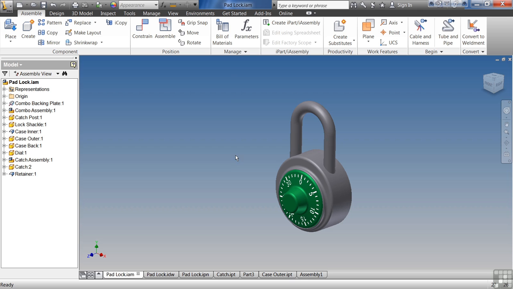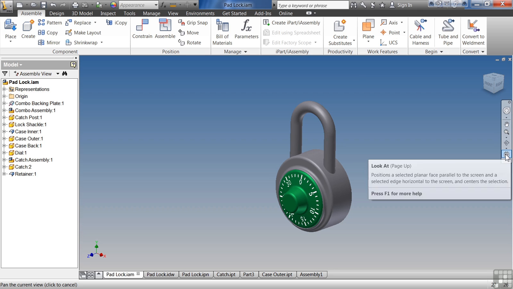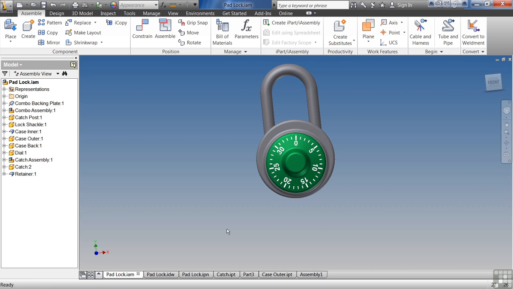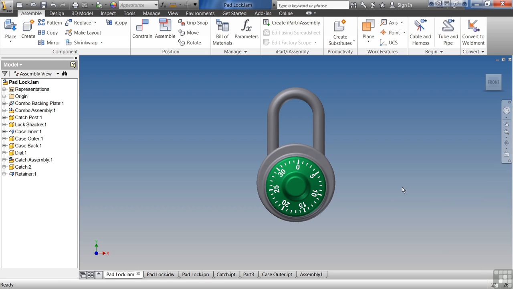The next options you have for view manipulation are the view manipulation toolbars. We'll start from the bottom and work our way up. We have the look at. If you click on this and you click on the flat surface of an object, Inventor will zoom to that surface. If you click on this and you click on a different surface, it'll zoom to that surface.